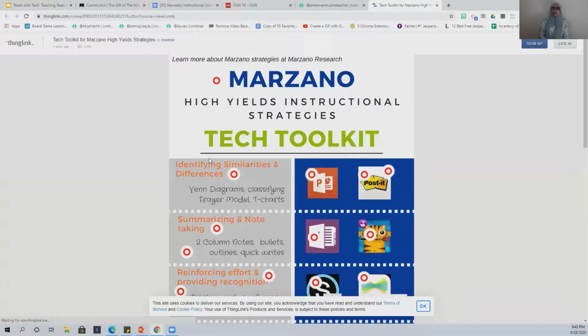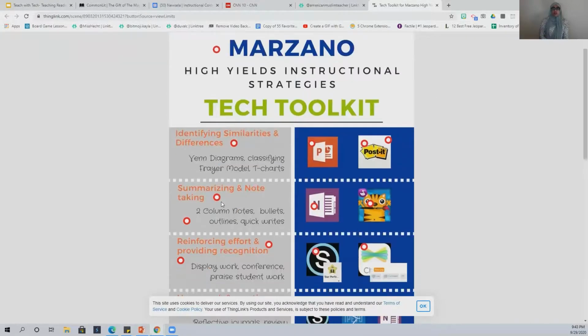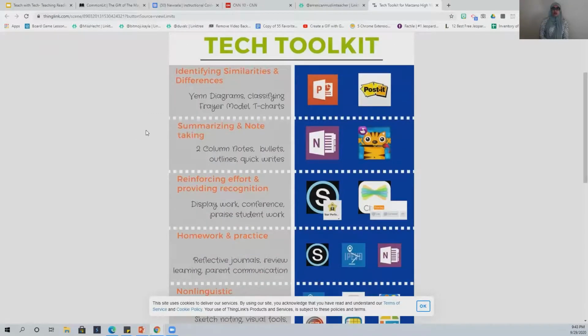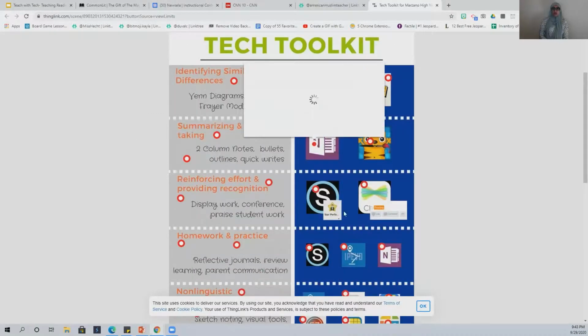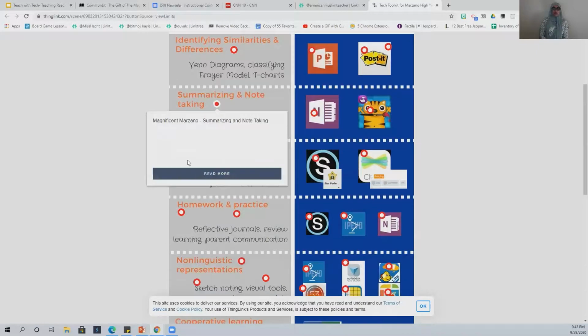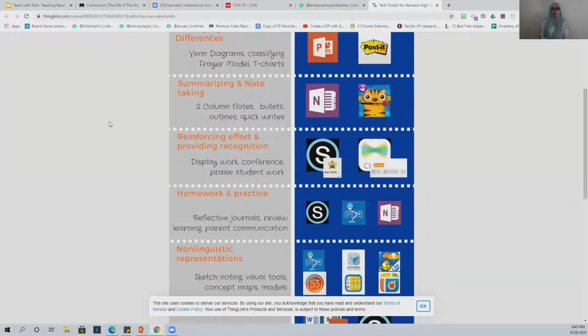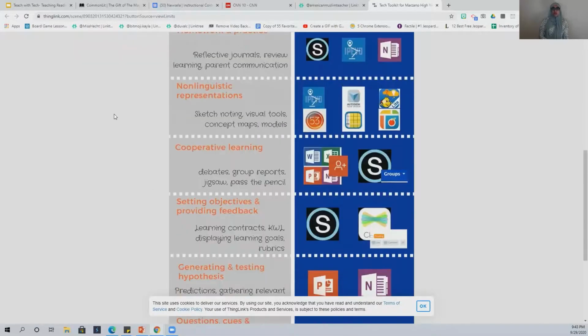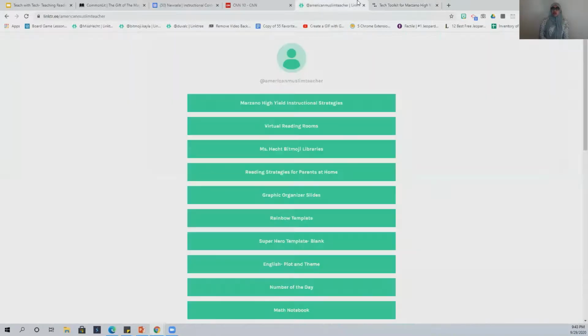So if you wanted your students to work on identifying similarities and differences, it's saying either use this PowerPoint or use Post-its or use the Frayer model. And it's just a really quick guide, a really quick infographic that's fully interactive and it'll link you to these different tools for providing reinforcement and to do some of these reading concepts with your students. So that's on the link tree.